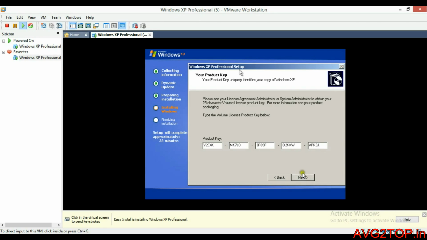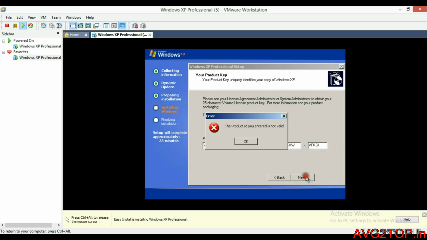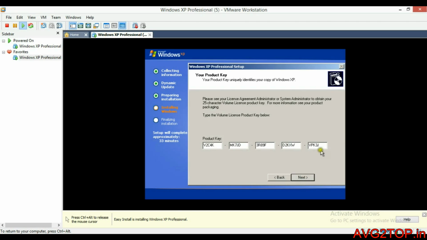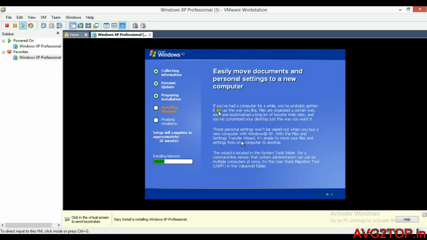Now we have put in the product key of your Windows XP. Click on next. Maybe I have tried with the wrong product key. Let me try that again. Yes, the product key worked, and now the next installation is processing.